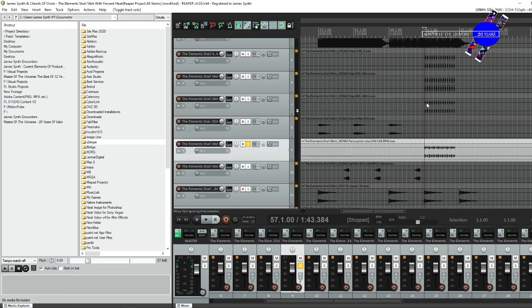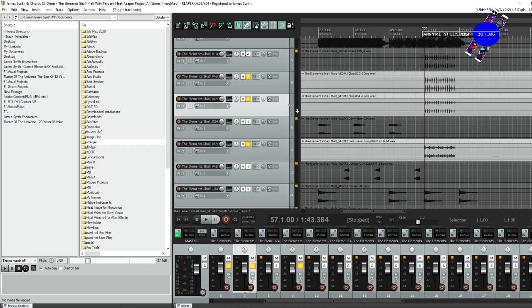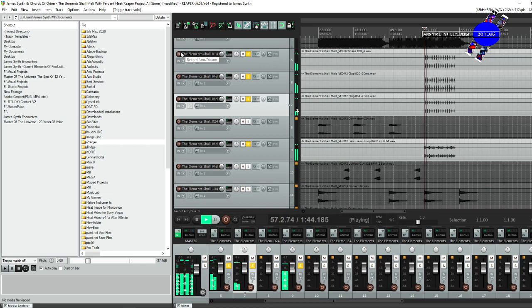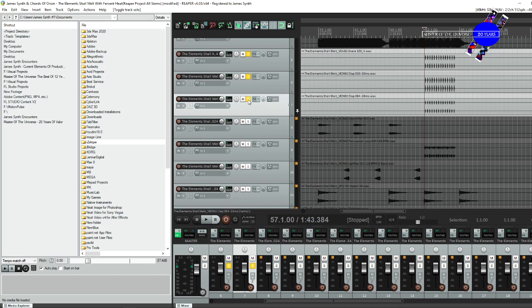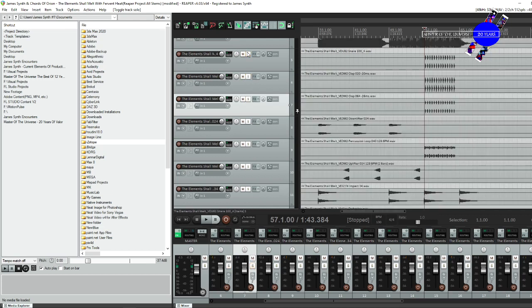Now, all together, they sound like this. Amazing. Just to make sure that the first 8 bars of the first drop aren't repetitive.